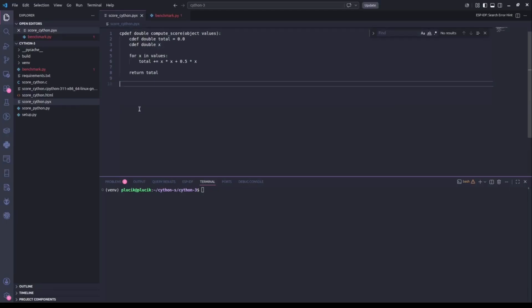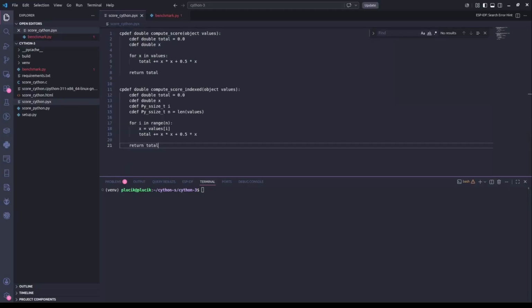Now let's look at the first optimization. One small improvement is to make the loop itself more explicit. Here I'm using an index-based loop, and I'm typing a loop counter as a Py_ssize_t. Py_ssize_t is a standard C type used for Python container sizes and indexes. This gives Cython more information about the loop, but it still doesn't fully remove Python overhead, because values are still accessing Python lists. So this version may help a little bit, but it doesn't solve the main issue.